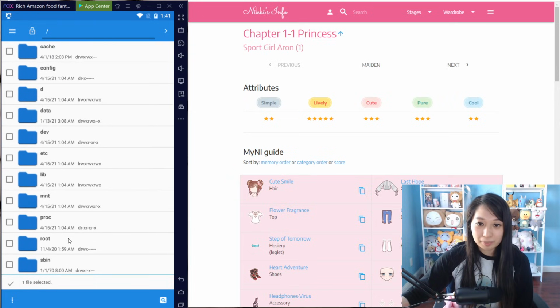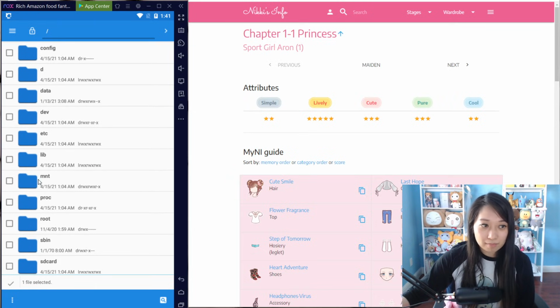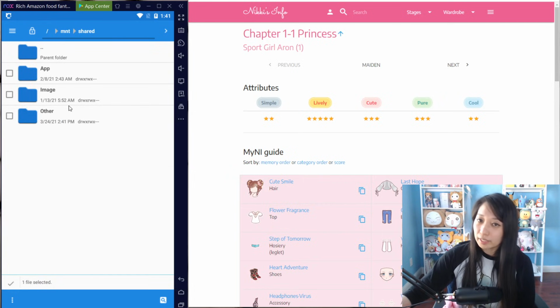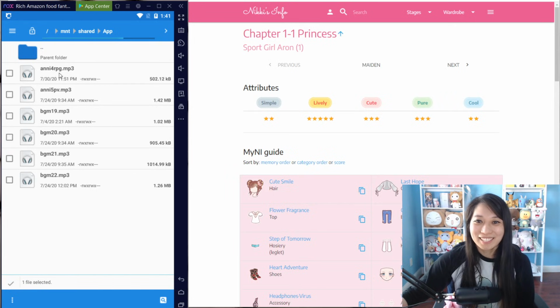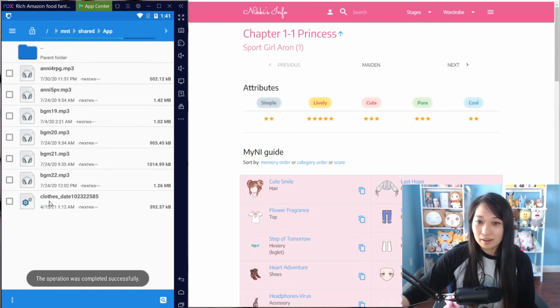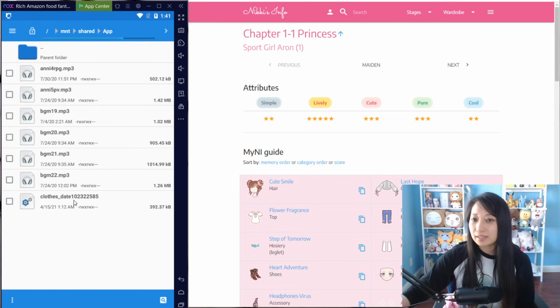Go all the way back to the beginning. All right, once you're at the beginning, you want to go to this MNT file, and then up next you want to go to shared, and over here is where you paste the file in so that you can grab it from your computer file. So let me see. Oh, yeah, I've tracked all this music here too. I have not been totally yoinking Love Nikki music. Anyway, let's go ahead and copy the selection here. All right, so now my clothing data is copied to here.